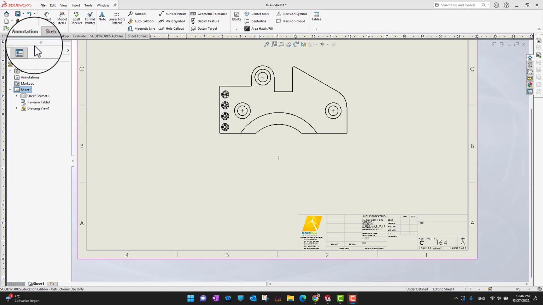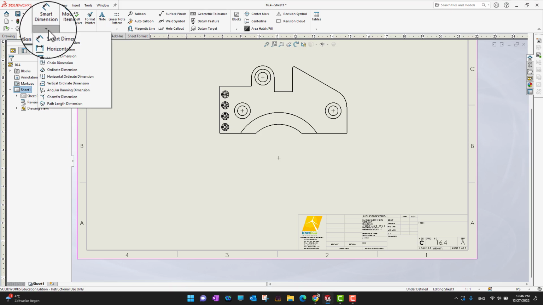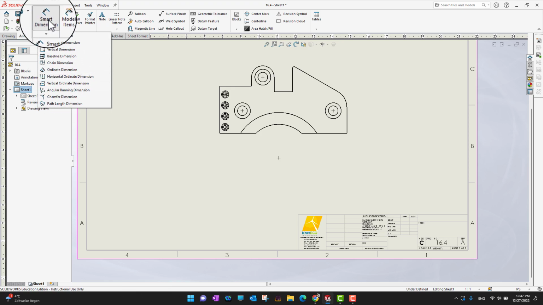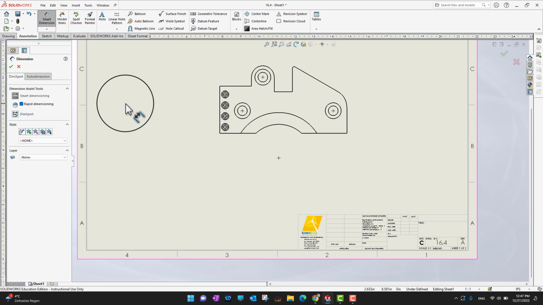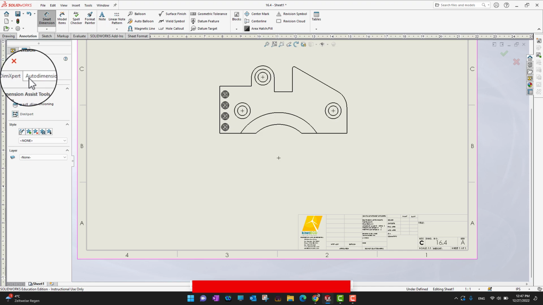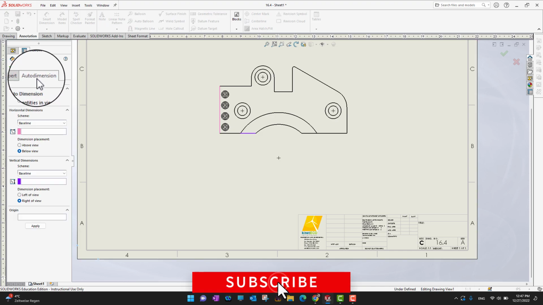What we can do is go into the annotations and then into the smart dimensions, and if you want to see all other options you can click on this tiny option and check all of them. But I'm going to go into the smart dimensions. We already used smart dimensions a lot in previous videos, but we were using the dim expert and giving dimensions ourselves. But you can see there is another option in the menu, which is auto dimensions.